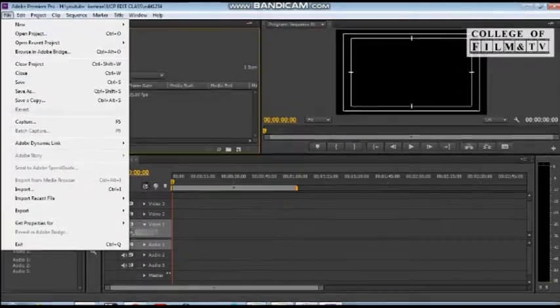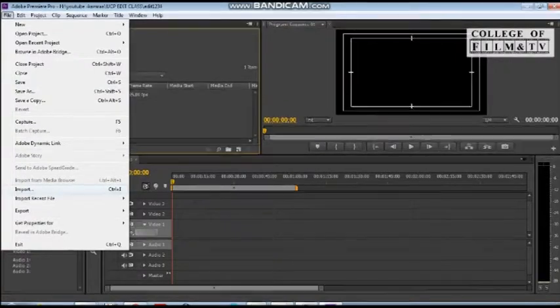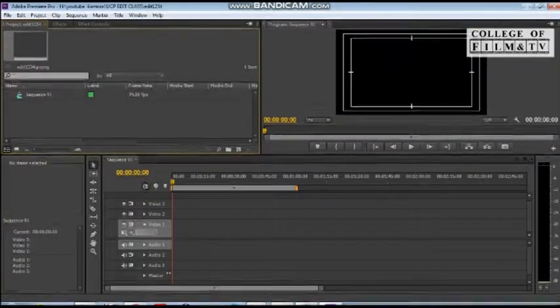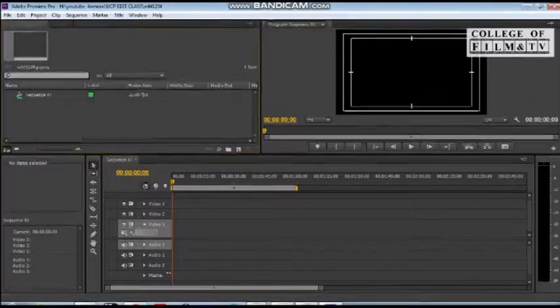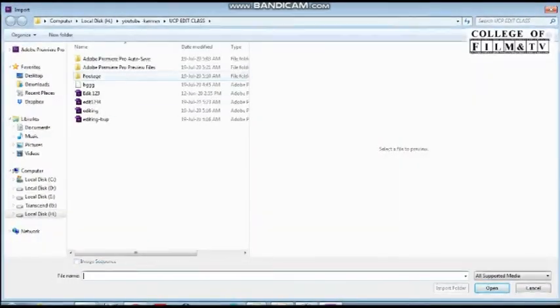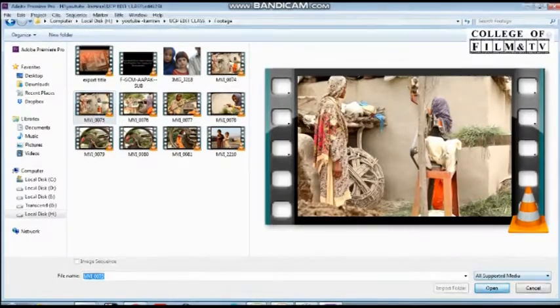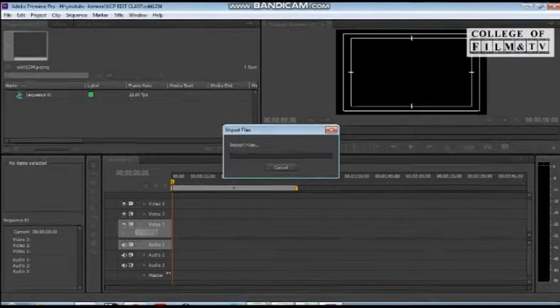And here in file, you have the option of import. Now if you do import, this will open the same window, and the same can be achieved through the double click. Okay, double click and this will open. Then this is the footage. So I am going to import a footage like this one. Here I will select and say open. Now this will import these files.